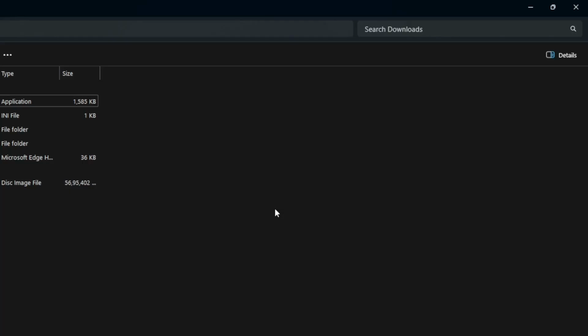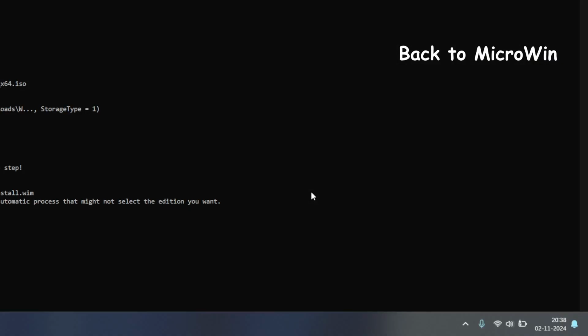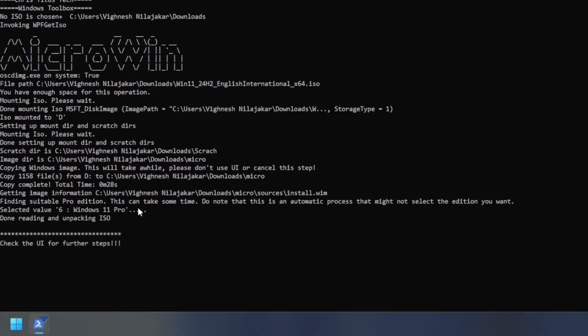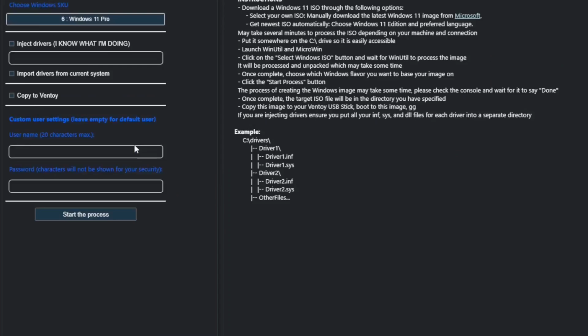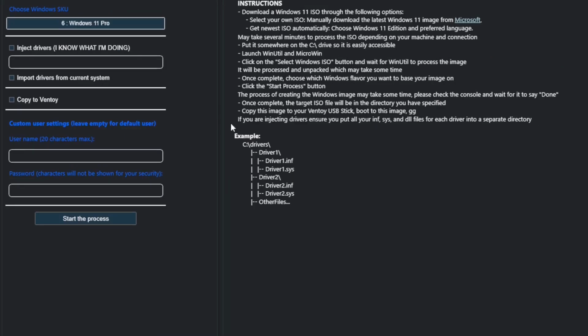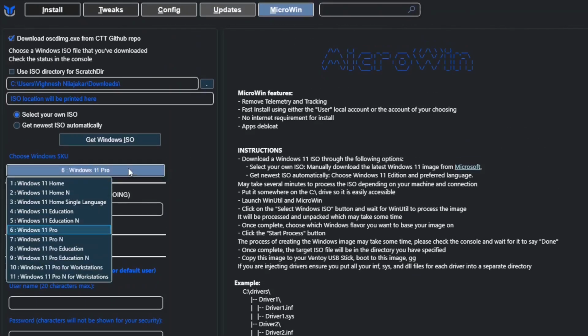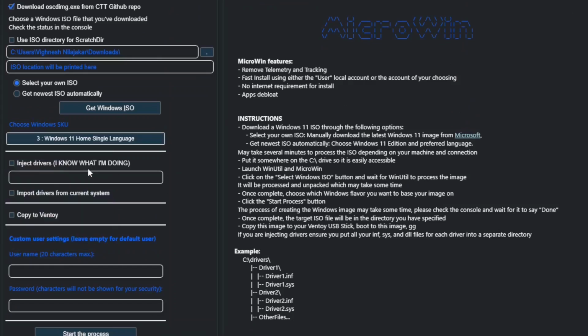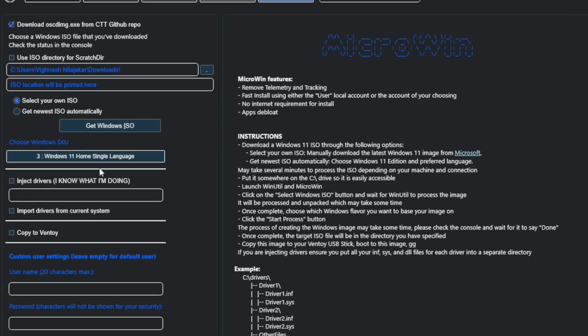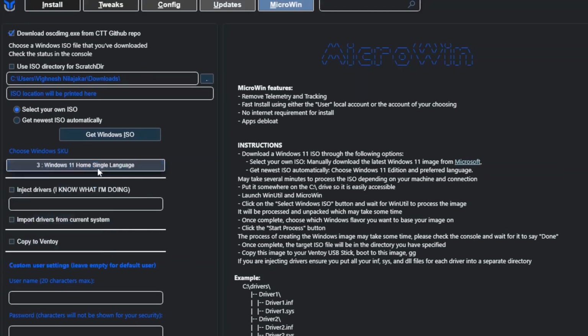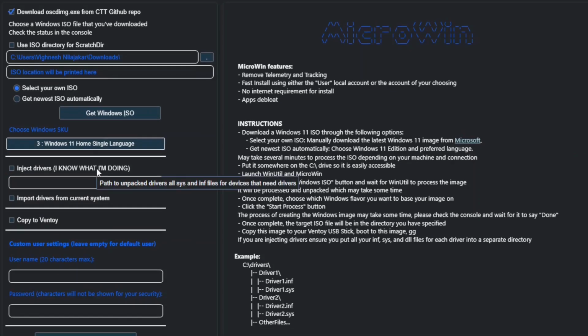So now that we have downloaded our XML file, we can see on the PowerShell that the utility has mounted our Windows 11 ISO, we can begin to look at our UI. What we can do is we can select the version that we have over here. So I'm going to select Windows 11 Home Single Language, as you can see over here.